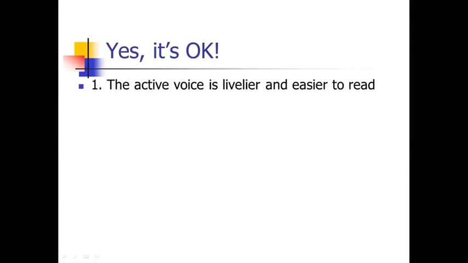So probably the biggest reason is simply that to use the active voice, you usually have to write with we or I. Now there are ways you could use the pronoun one, for example, but that's sometimes a little awkward as well. So in general, in order to use the active voice in your scientific writing, you're probably going to have to use we or I. And the active voice is livelier, it's easier to read. I'm really going to encourage you to use the active voice. So that's probably the primary reason where I'm going to say it's okay to use we and I.